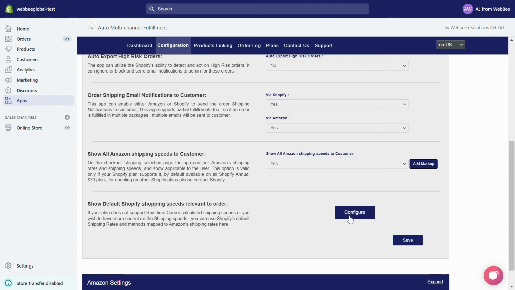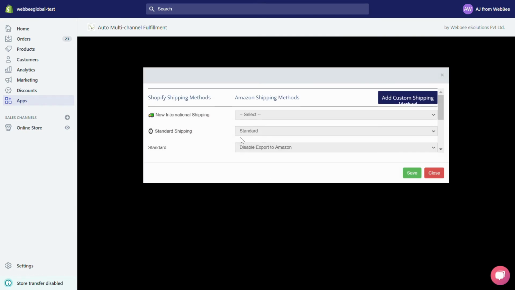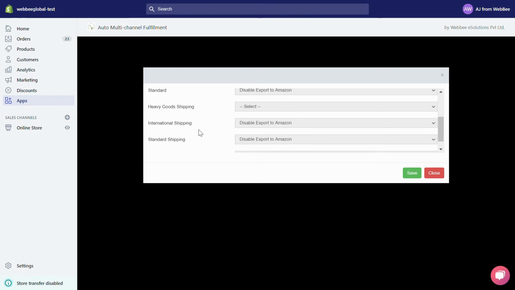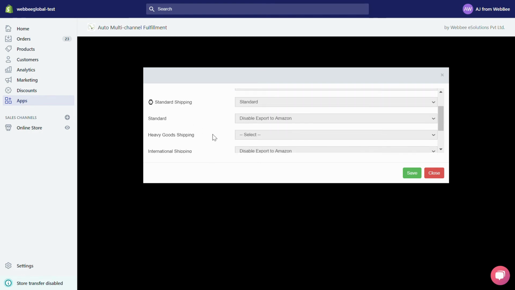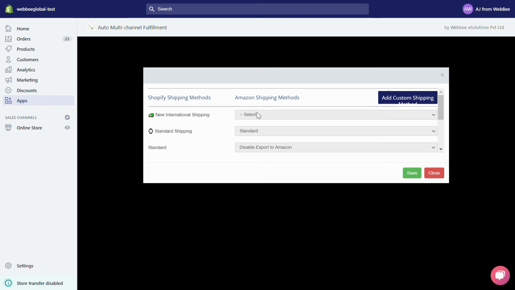As soon as you click on the Configure button, you will see the below options. In Shopify shipping methods, you can see all your Shopify shipping methods. In Amazon shipping methods, from the drop-down menu, you can see all the Amazon's available shipping. If you want to map a Shopify shipping method with an Amazon shipping method, click on the drop-down menu, select the appropriate Amazon shipping method, and hit the Save button.